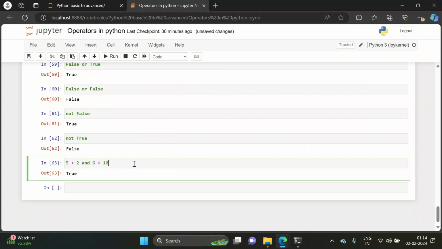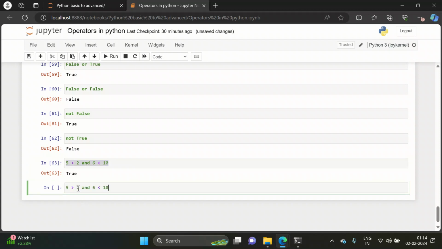But if the operation changes, 5 is less than 2 and 6 is less than 10, now the first statement is false. Even though the second statement is true, the final output will be false. If the first statement is true but the second statement is false, then also the result will be false. And obviously if both the statements are false, 5 is less than 2 and 6 is greater than 10, the result will be false.